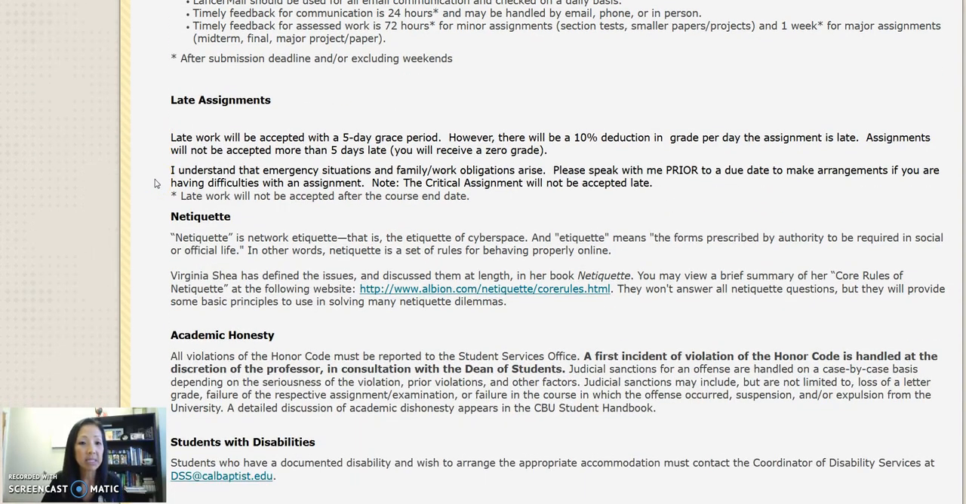Late assignments, I do have a grace period for late work. I'm human too. You know, things come up, your kids get sick, you have deadlines at work, family emergencies, and so I do provide a 5-day grace period, but there will be a 10% deduction per day the assignment is late. So if you just absolutely couldn't turn in your assignment in time, no big deal. You'll have a 10% deduction, but I will accept it.